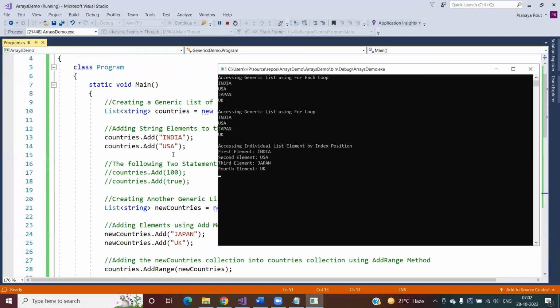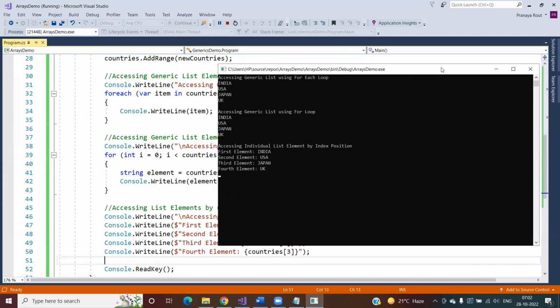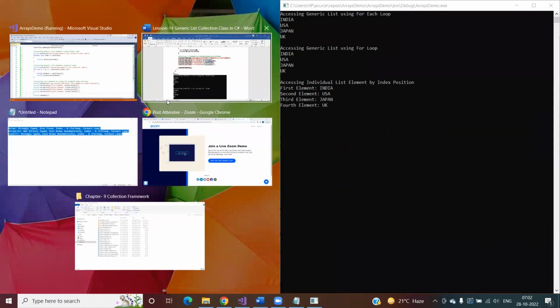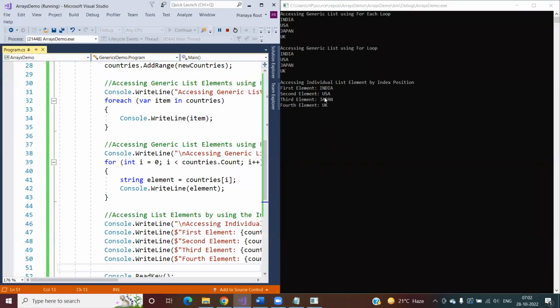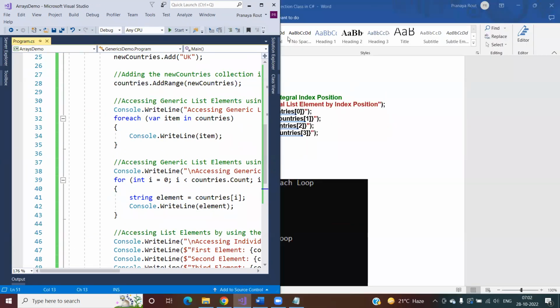That means the data is not going to be sorted automatically, right? The sequence in which you are adding the elements, in the same sequence the data is going to be stored, right? So you can see using foreach loop, using for loop by using index position. So we have seen here the Add method, AddRange method. We have seen the Count property, how to use the Count property, right? And we have seen how to access the element by using foreach loop.